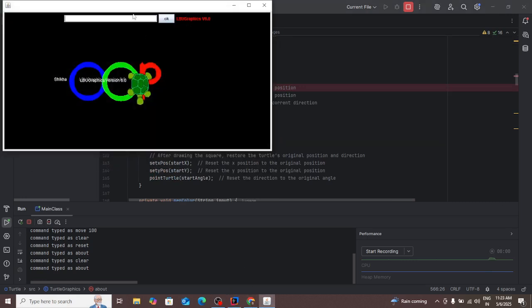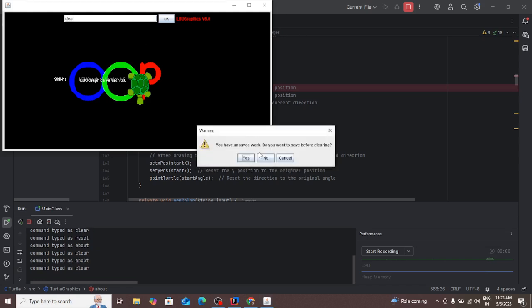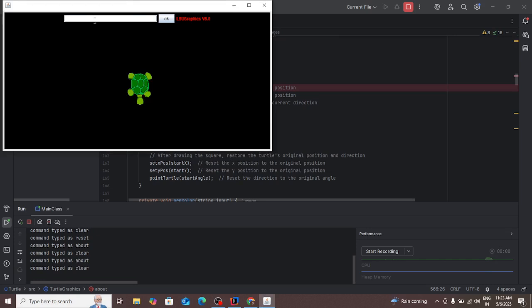First of all, I will clear this. And then I will type square. Let's type 80, so it will draw the square.